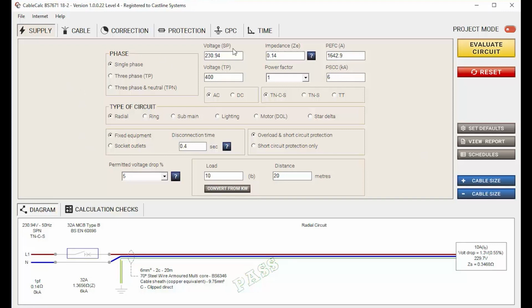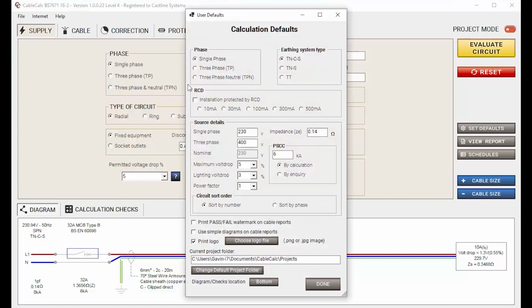So this is the supply details tab. Here you set all your source information for the supply. So phase, voltage, impedance, etc., as well as what type of circuit you're trying to calculate, whether you're feeding fixed equipment or socket outlets, and your permitted volt drop, load, distance, etc. You can set default values for these from the Cable Calc defaults, so that it automatically uses a default value of impedance or PSCC each time you do a new calculation.